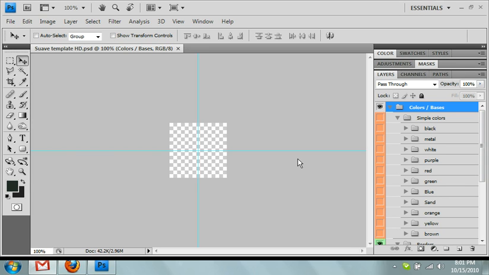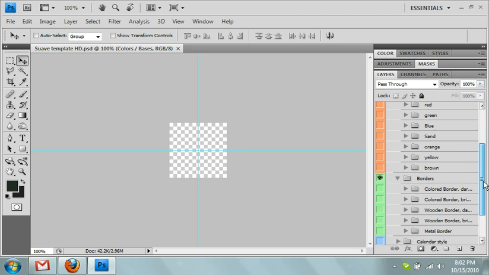Hello, I'm going to do a brief tutorial on how to make an icon for the Suave HD theme. So the first thing that you're going to want to do is open up Photoshop and open up the Suave template.psd that comes with the initial bundle.